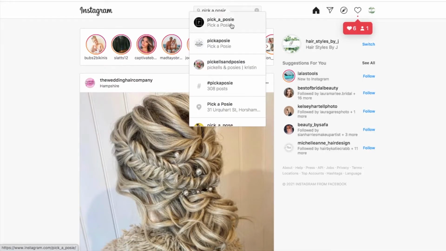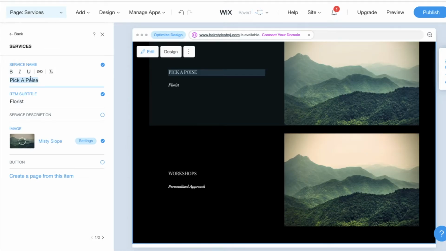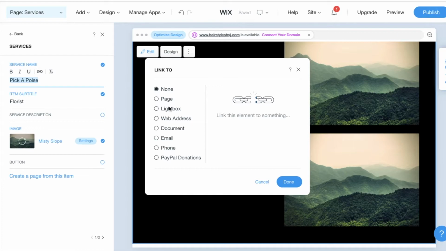And then what you want to do is go across and find the link to their website. So this could be their IG, their website, anything. Just make sure you get the link. Then go across that link button up top and web address, and then just add it in.